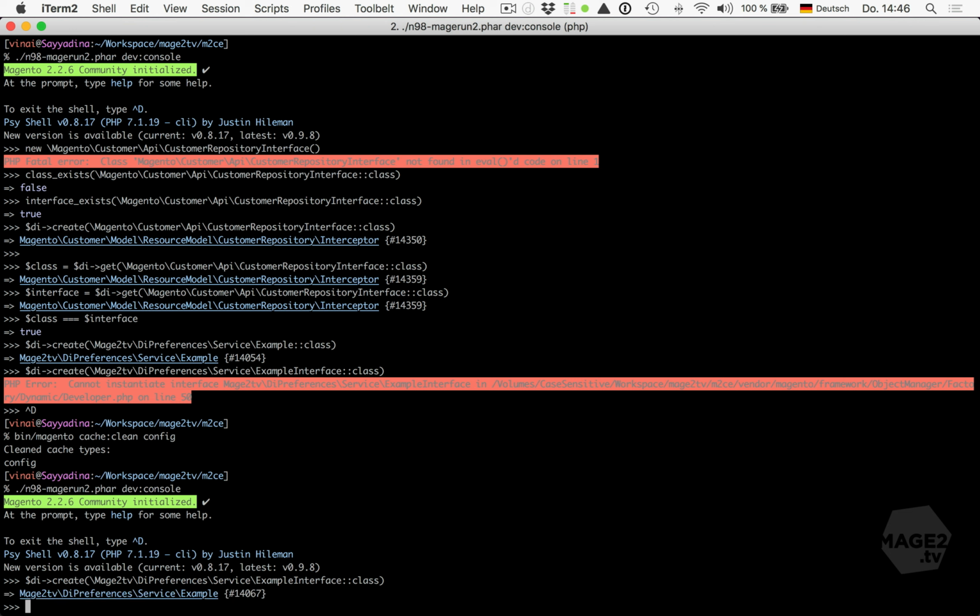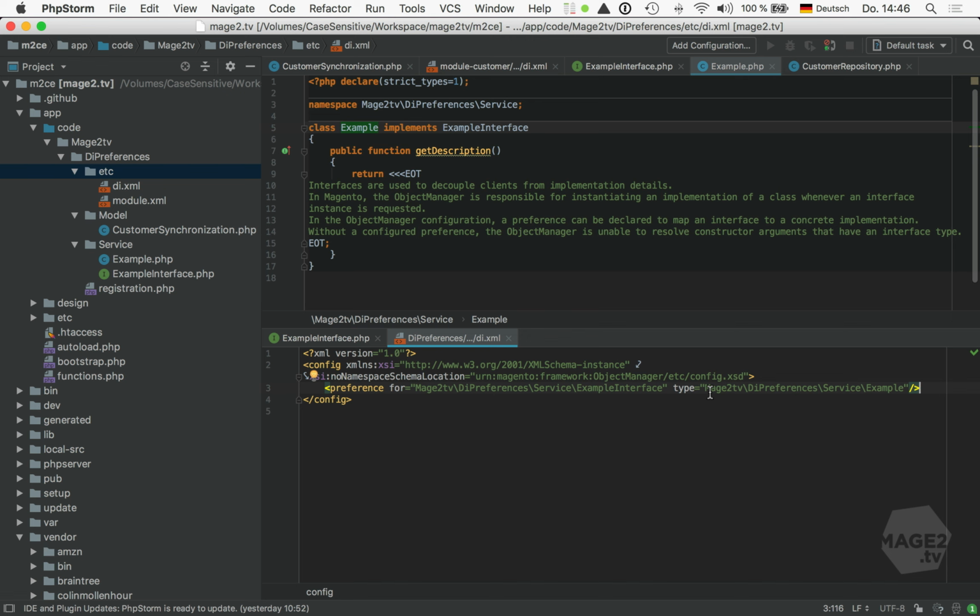And now it works. To summarize, every interface needs to be mapped to a class, so the Object Manager can resolve dependencies on the interface. The mapping is done in di.xml configuration files with a preference node. Whenever I create an interface and an implementation as part of a Magento module, I try to directly add the preference configuration too, because otherwise it's easy to forget and it just saves time later when I run into this error that an interface can't be instantiated.